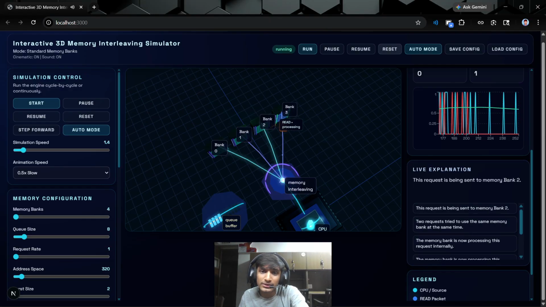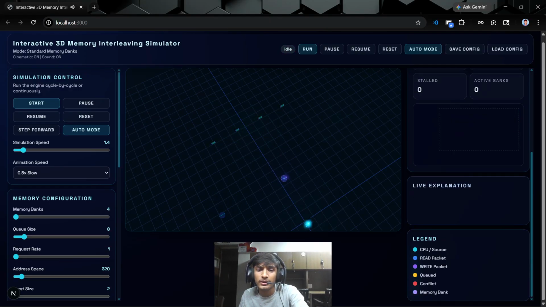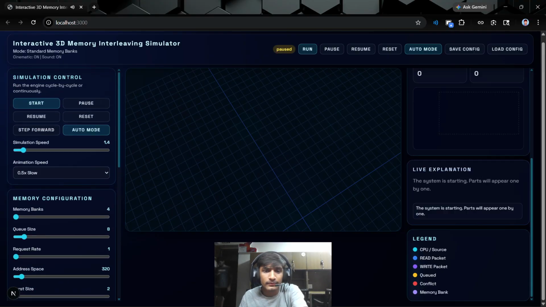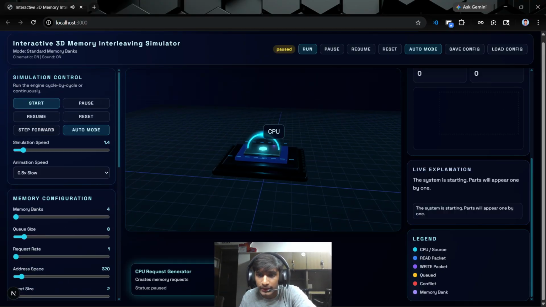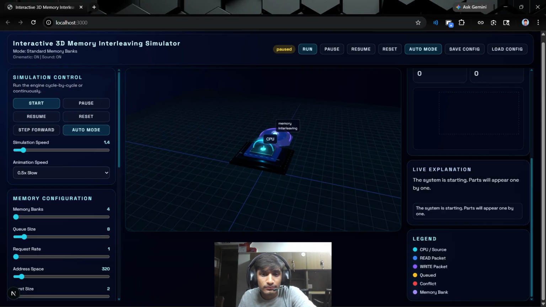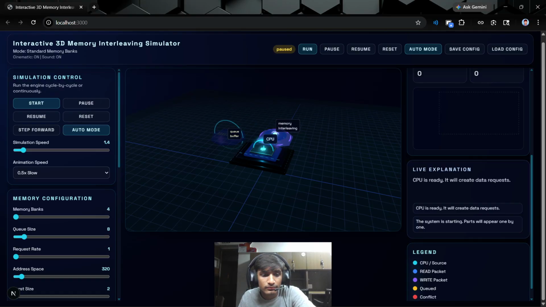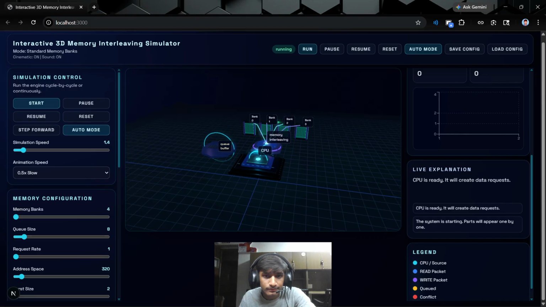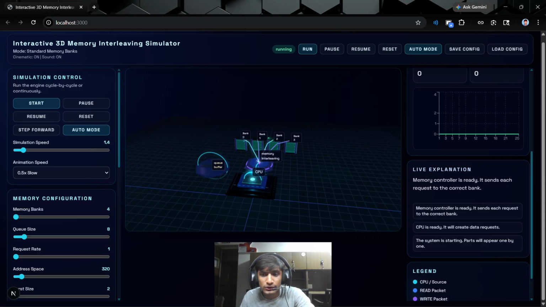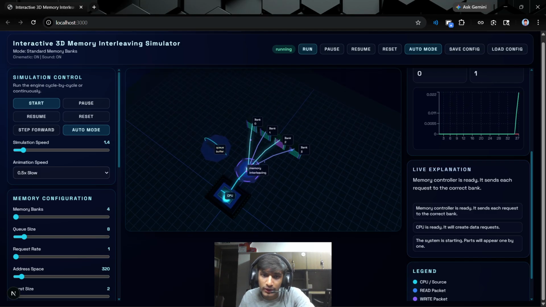Now there is another best situation: we will do a restart, with no order, which is what we currently use, but we will do parallel issue. So the CPU is ready, the system is starting, and parts will appear. Now the CPU is ready, it will create data requests, and the memory controller is also ready, and it sends each request to the correct bank.